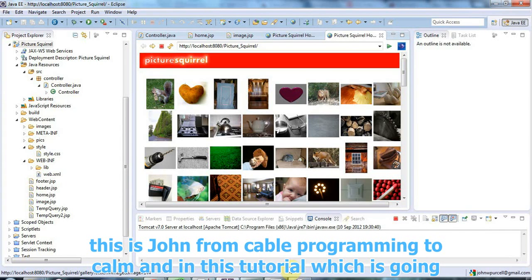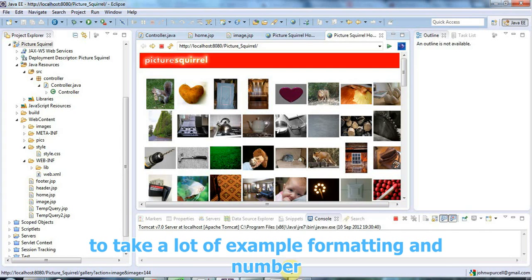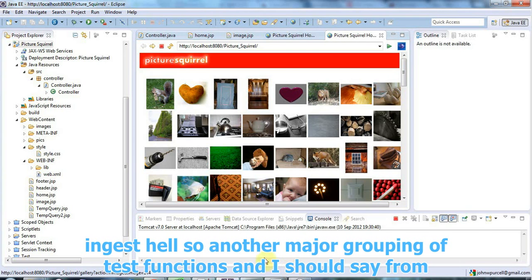Hello, this is John from caveofprogramming.com, and in this tutorial we're just going to take a look at an example of formatting a number in JSTL.